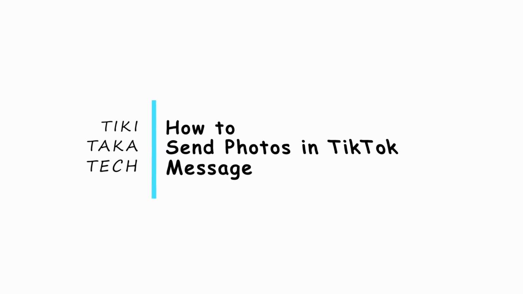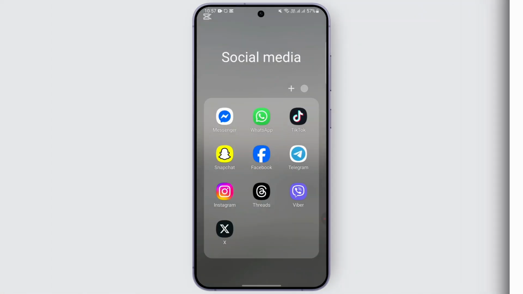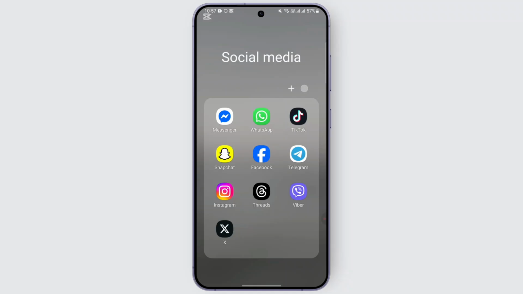How to send photos in TikTok message. Hello everybody. If you are wondering how, you may follow this method.